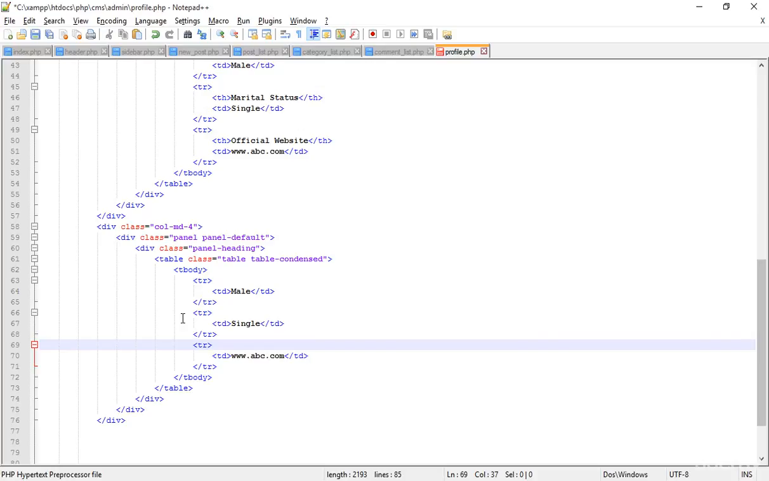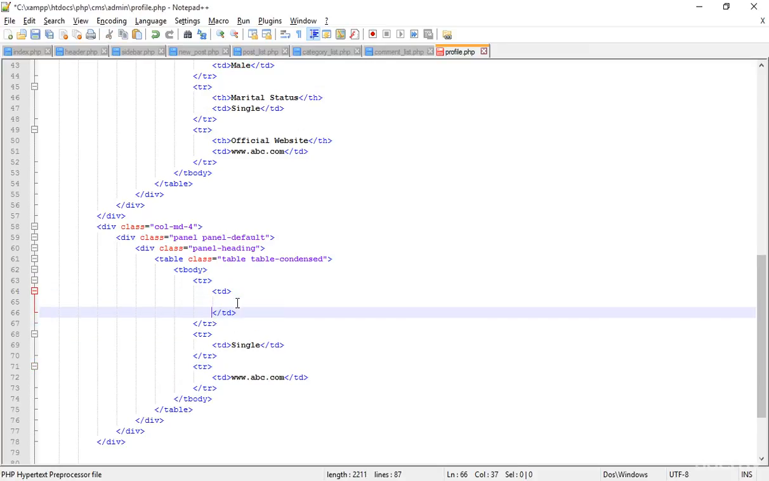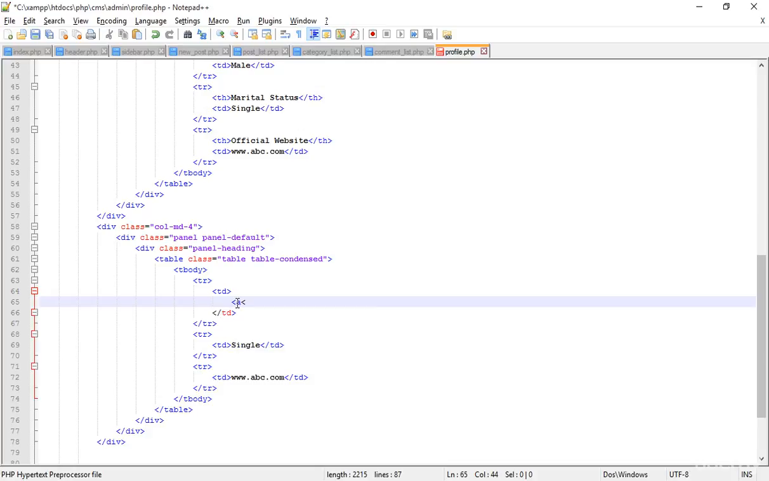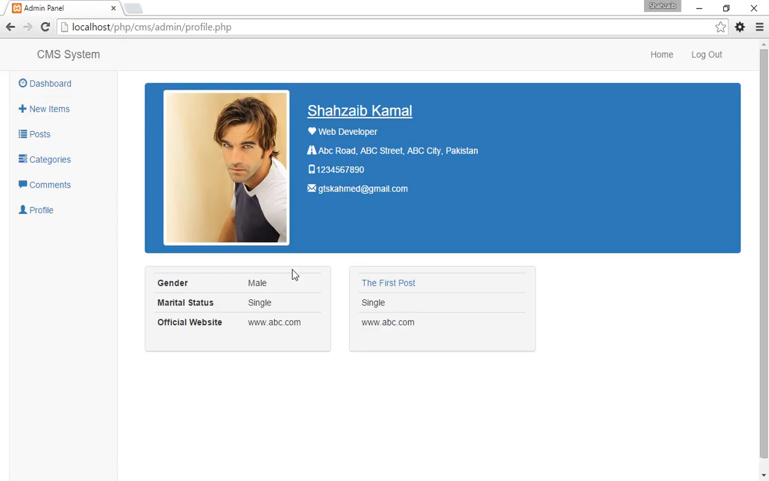Okay, so here inside the male, instead of male, I'm typing the a, and this is the a tag, and after that I'm adding the href, and here I'm adding the hash sign, and here I'm typing first post. Okay, now let's save this, the first post. I save that and refresh that. Now this is the result which I got there.